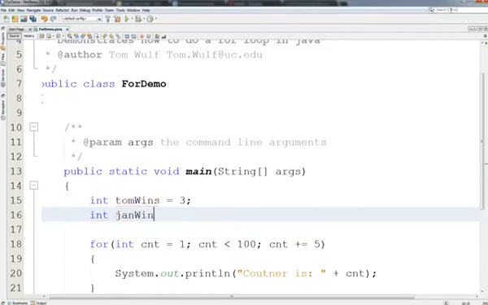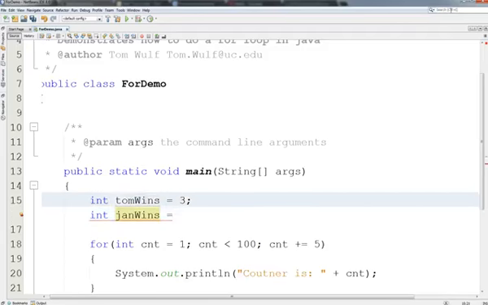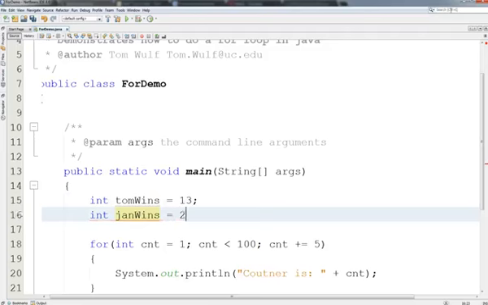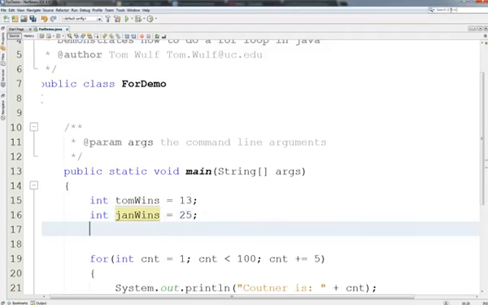Int Jan wins equals, oh, you know what? I want to make it more interesting. Let's make this 13. All right, and then we'll say that Jan is a really good player. She has 25 wins. And then Betty is a mediocre player, and she has 6 wins. Okay? All right.